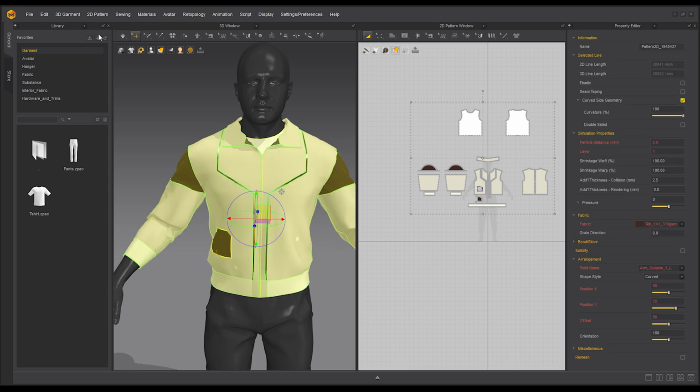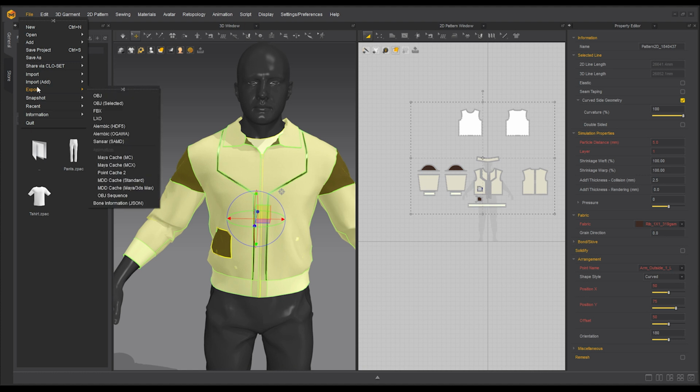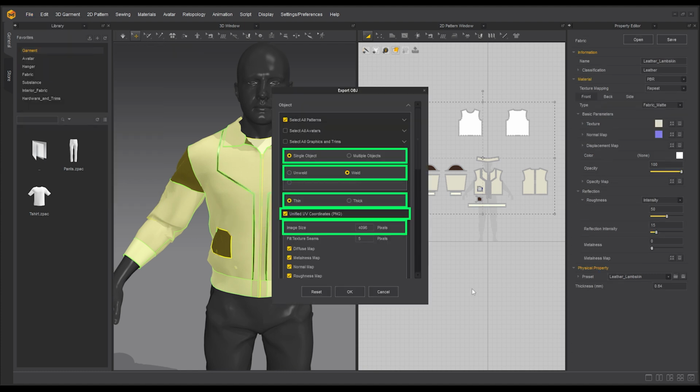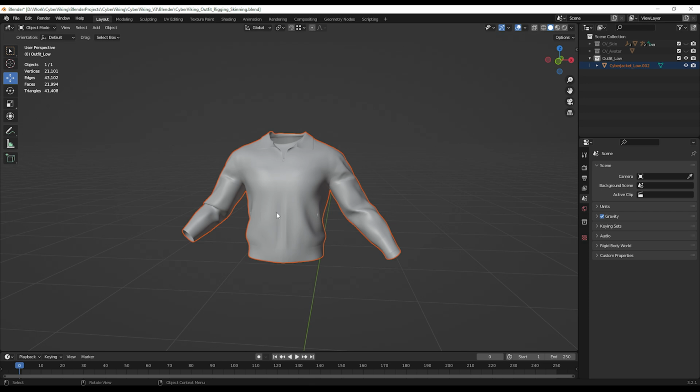Now we can export our mesh. Select All, then go to File, Export, OBJ Selected. Select Single Object, Weld Thin, enable Unified UV Coordinates, set image size to 4K, press OK. Now we are all set to import our jacket into the Blender project. So now we have our high poly and low poly versions of our mesh. It's time to do some tweaks and prepare it for Substance Painter.